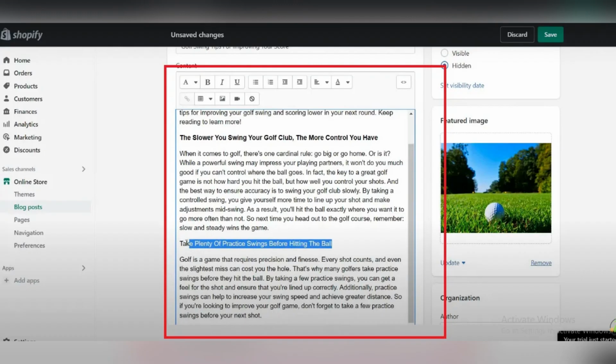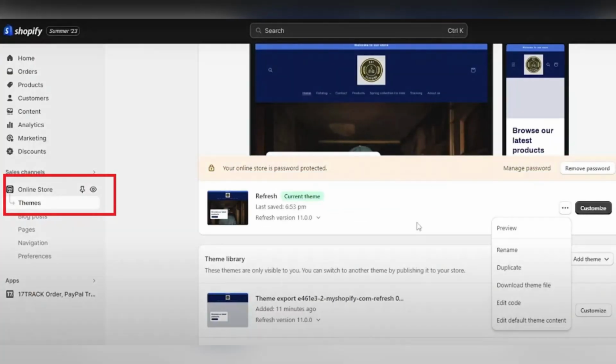From your Shopify admin, go to Online Store and then Themes. Find your current active theme, click the three dots next to it, and choose Download Theme File. Shopify will email you a link to download your theme in a .zip or .tar.gz format. Once you get that link, download it and store it securely.